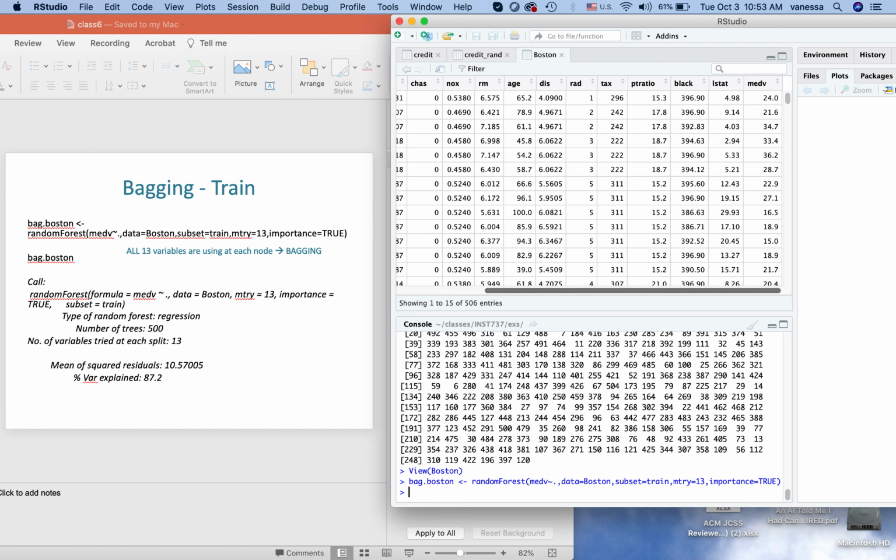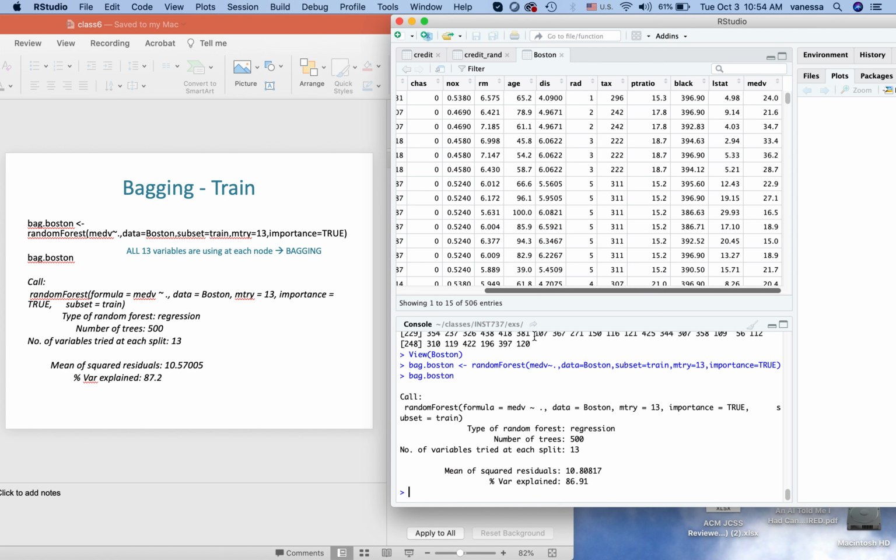If we train this model, we can now write the name of the model that we have just trained, and we can see that we are using 500 different trees, okay? And you can also see the percentage of the variance that's explained, and the number of variables tried at each split, which is 13, meaning that we're using all the variables, meaning that this is bagging on a decision tree. Okay, so this is just training our model, right? We are training a bagging decision tree.